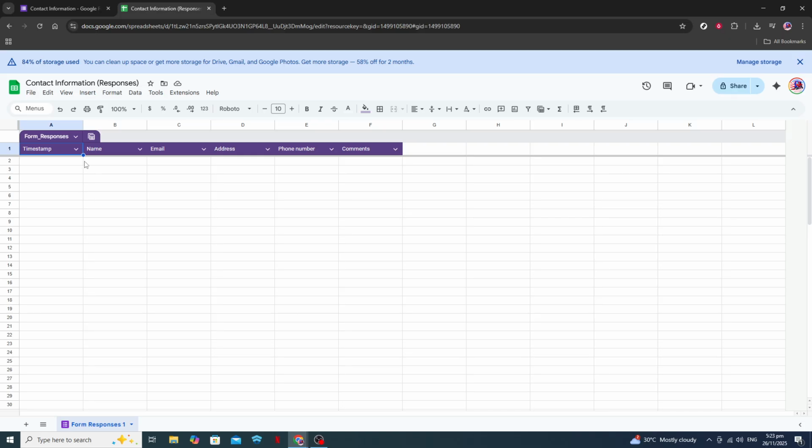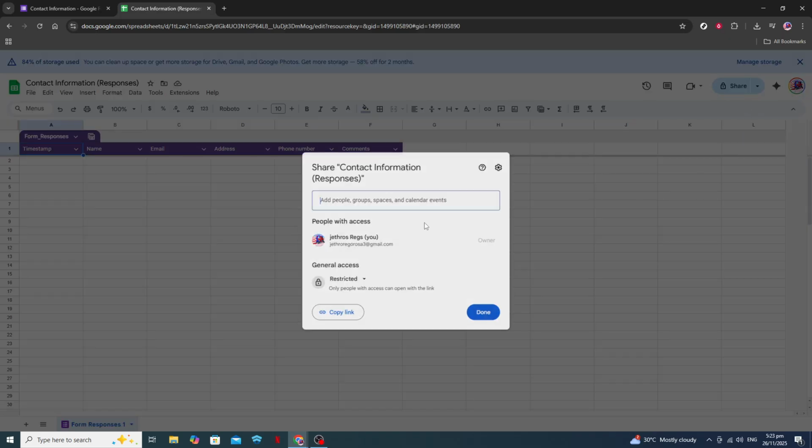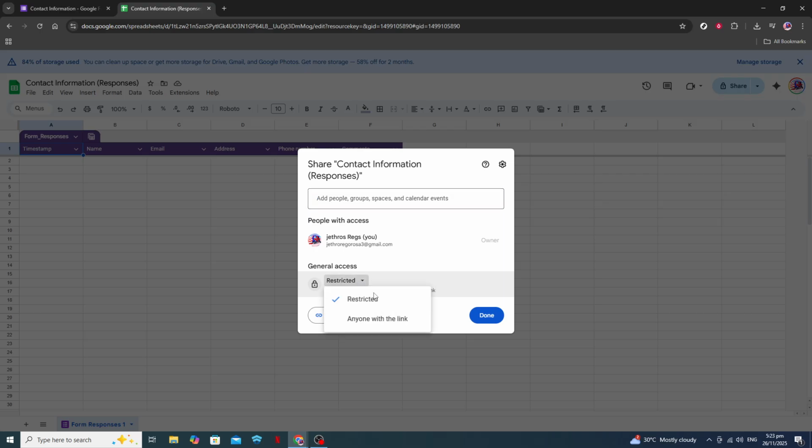If you wish to share this spreadsheet with others, click on the Share button on the top right of the Google Sheets interface. Here, you can grant access to collaborators by entering their email addresses. You can also set permissions, determining whether they can edit, comment, or just view the document.